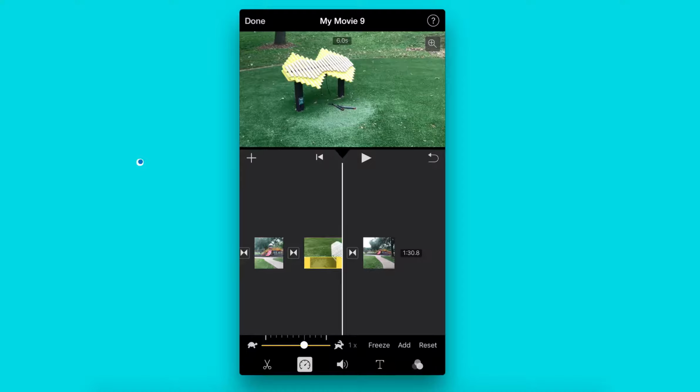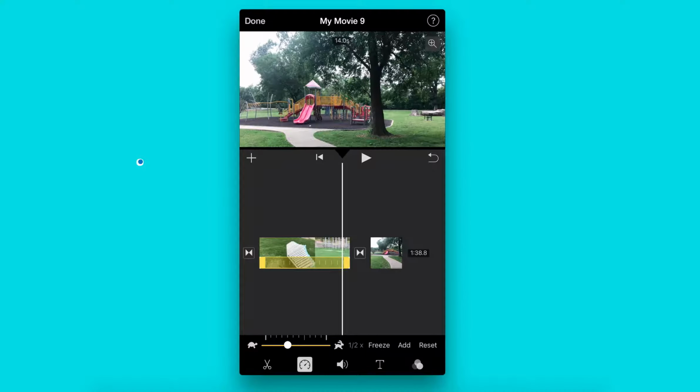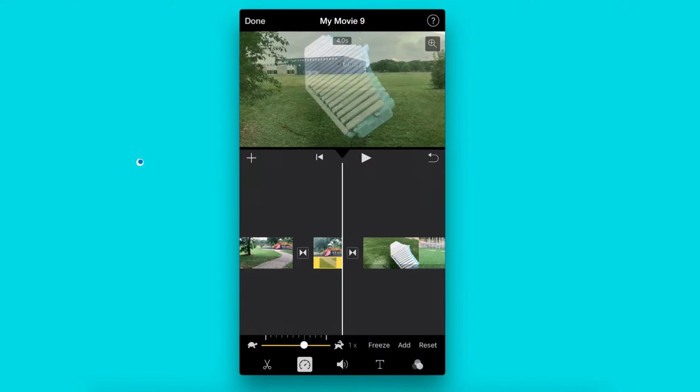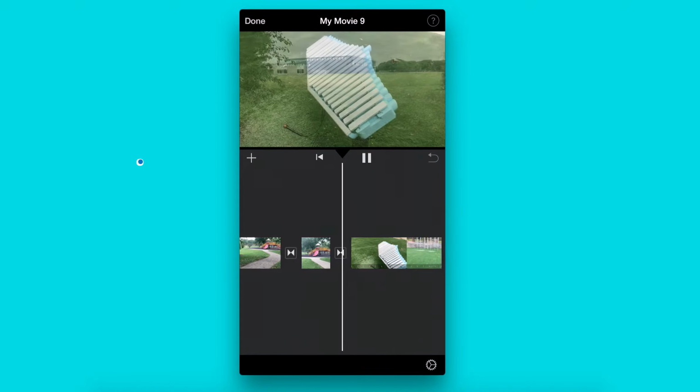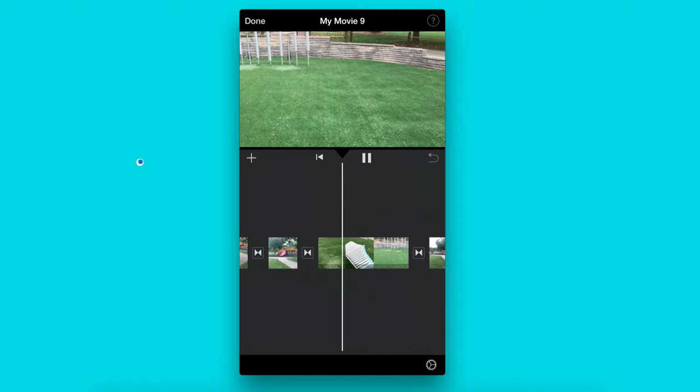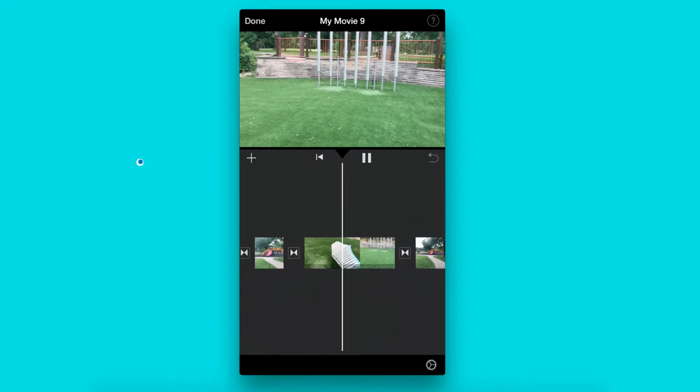So you see the tortoise and the hare. I can freeze it. I can add or I can reset. So I'm going to make this one slow down a little bit. So now when I play it, I'll go back to the previous clip. Now it's not moving so quickly, so the consumer has the ability to actually see what I was videotaping.